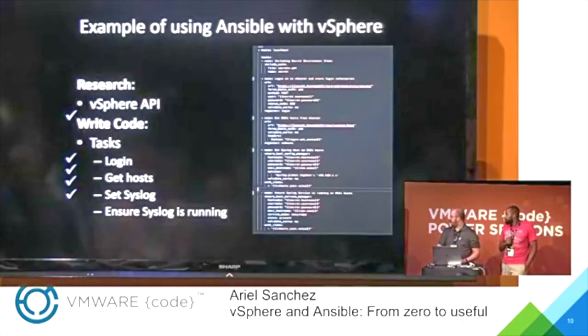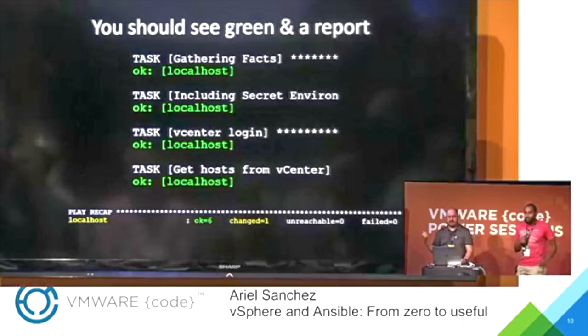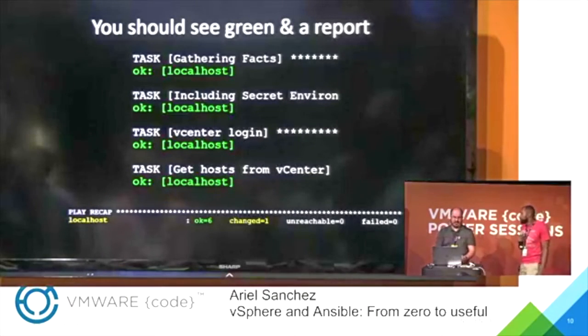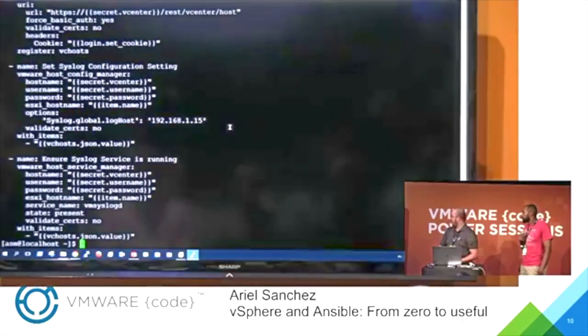All right. This is what you should see when you run this, and this is when we're actually going to go and do it. All right, so I'm hopeful that shows. Is that readable from the back?